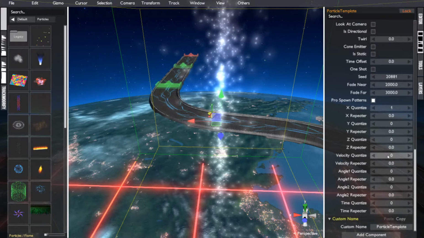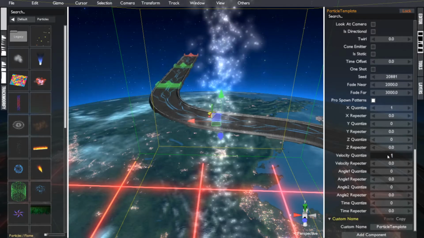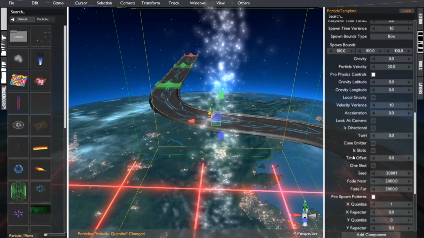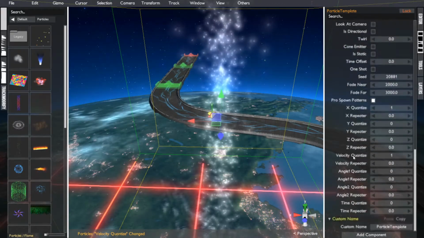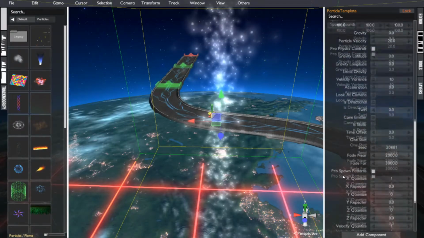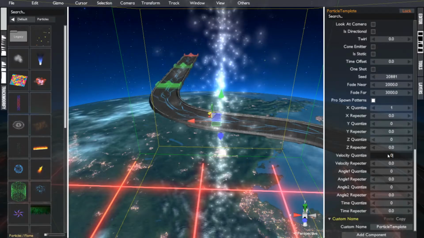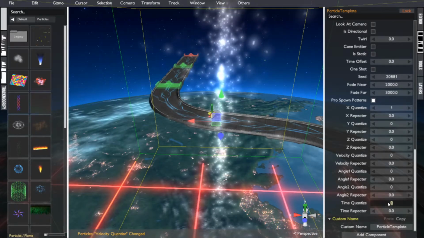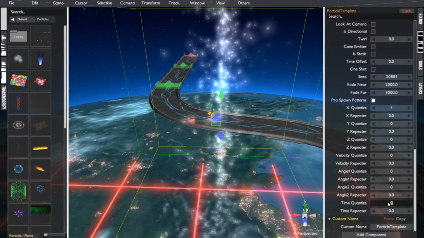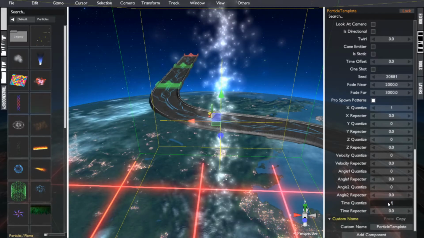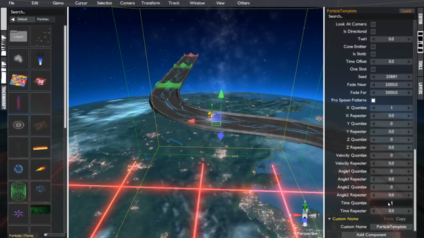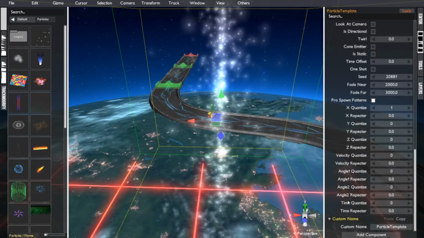And this is true for every single quantize on here. There's a velocity quantize, so I can make it so all of these are moving at the same speed now. Even though I have the velocity variance on, they're all moving at the same locked speed. I think it's at 20. And the time quantize: I have all these spawning at different times, but if I make this 1, they're all going to spawn at the same time now, even though I have a time variance on when they can spawn. I'm going to put that back at 0.